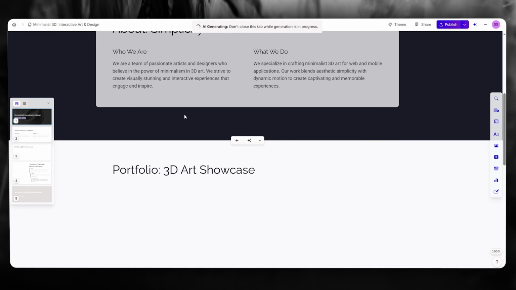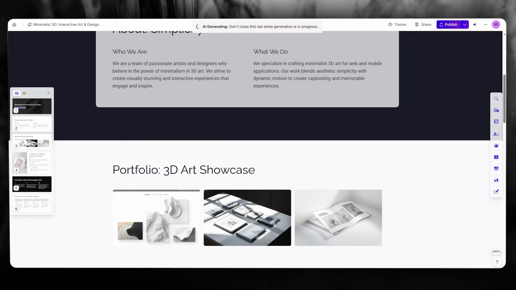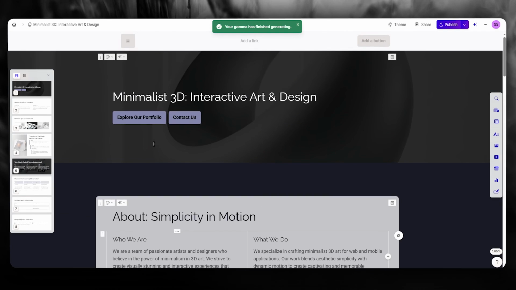So just like this, you can go ahead and create a great looking website through Gamma AI in the easiest and simplest way. So yeah, that is pretty much about it for this video.